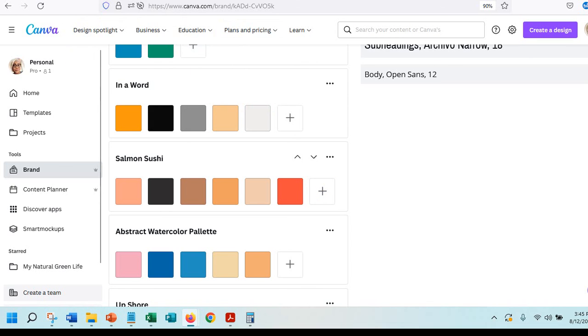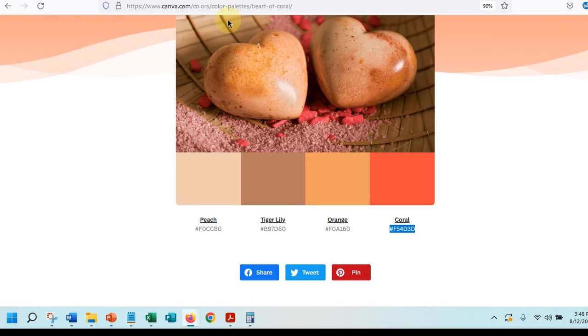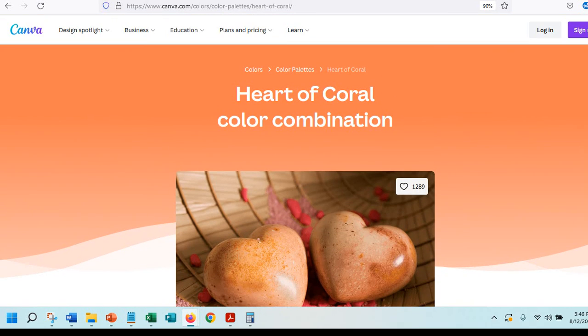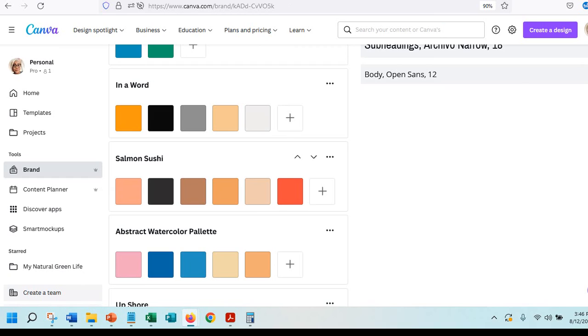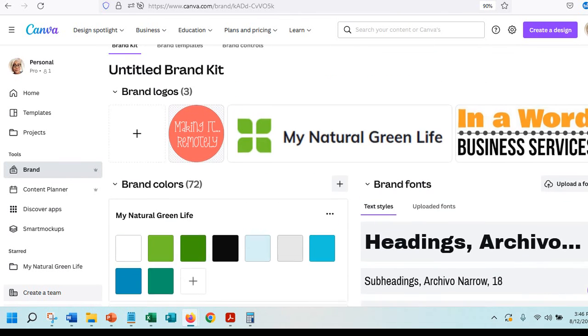Let's see. I think I've got everything. I might end up adding more. I've got my gray, I've got my kind of the tiger lily color. This is peach, this is my coral. Not really sure, but anyway, this looks really good. I like it, and I can use this as my brand colors. So those are the steps that you would take to set up your brand colors.